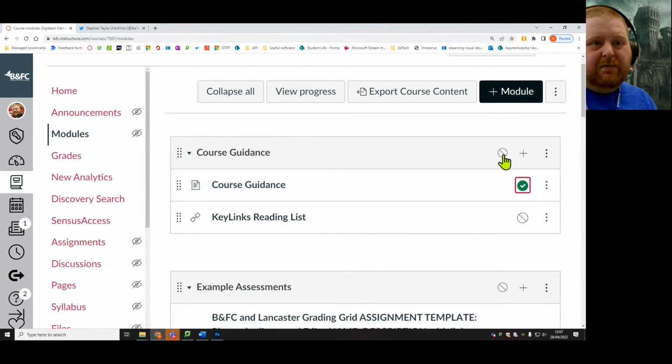Now in this particular case, the students will still not be able to see this particular thing because we also need to publish the module as well. And you'll see when I click that tick then, the other thing's published as well. So when you're doing this, be aware of what's going to be going live to students and what's not, and make sure that if you don't want them to see it, it's got that little unpublished sign on there.